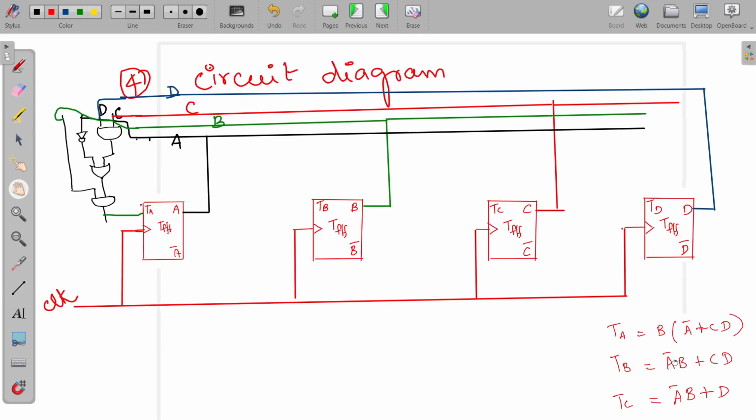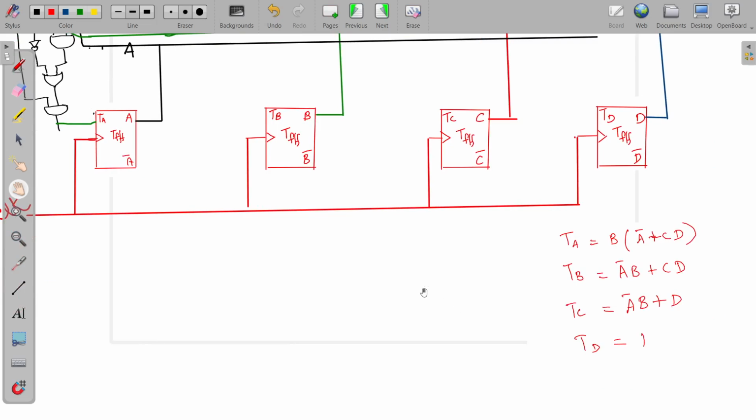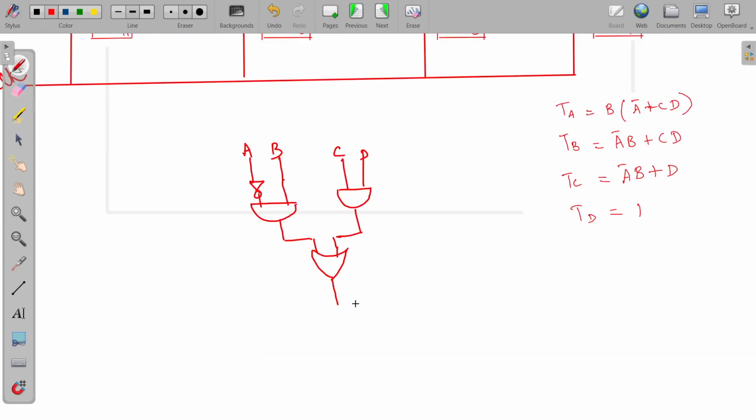Now look at this TB. TB is A bar B plus CD. So we can mark it like this. First you make the connections C and D. They can be combined like this. Similarly, you can have the combination from this A bar and then this B. They can be combined. This is C and D. This is A bar B. Then they can be ORed. Okay. Then it can be given to this TB.